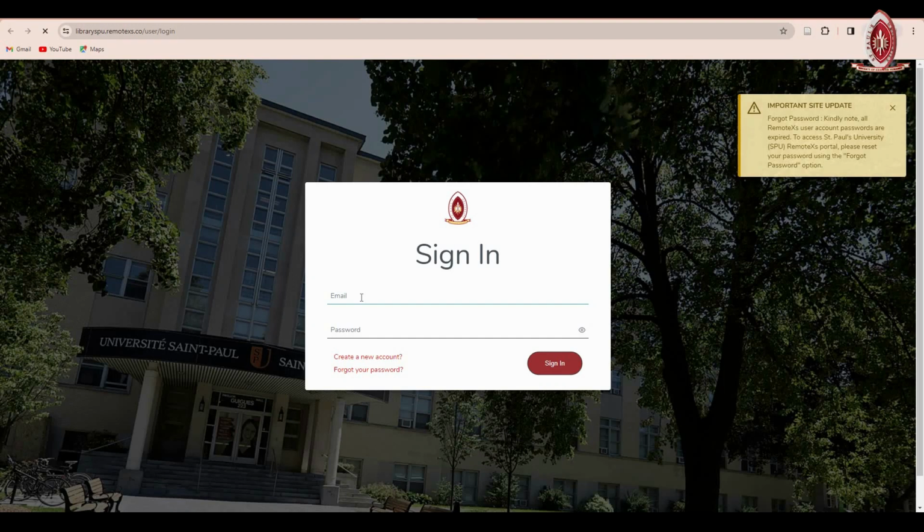If you do not have an account, you will need to create a new account, but if you have one, you log in using your SPU email address and the password. There is a tutorial online on how to log in off campus. Please access it so that it can assist you on how to go about it.